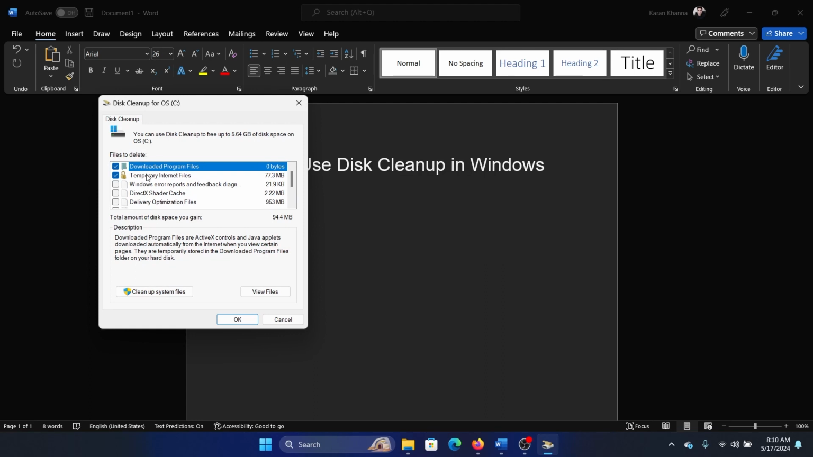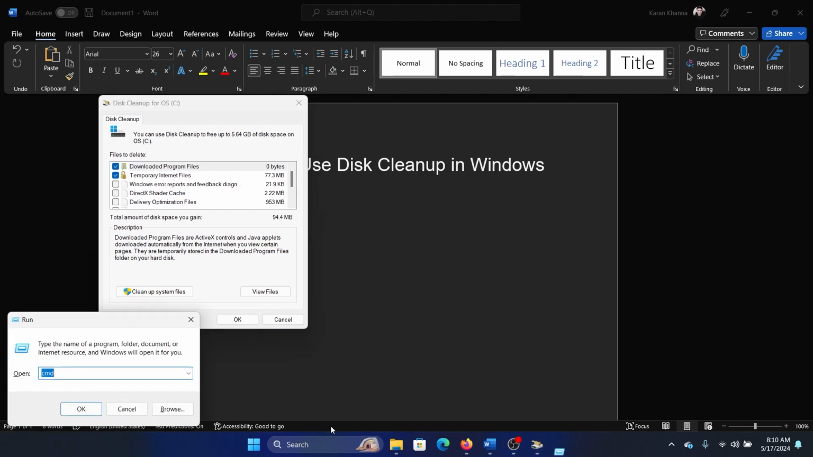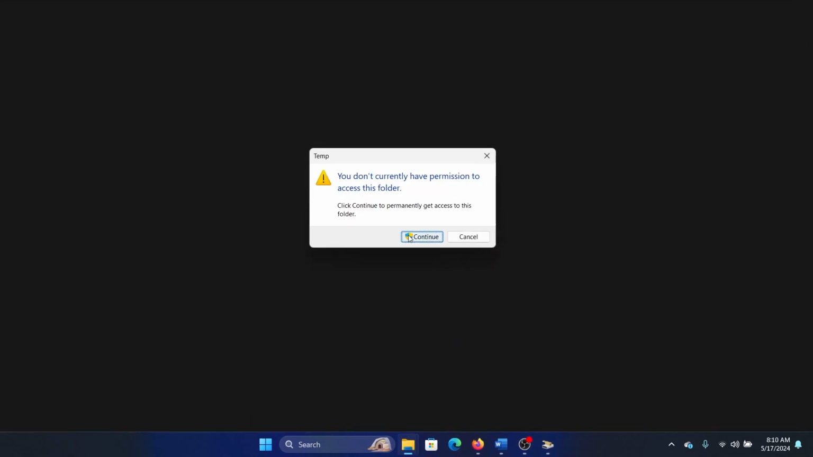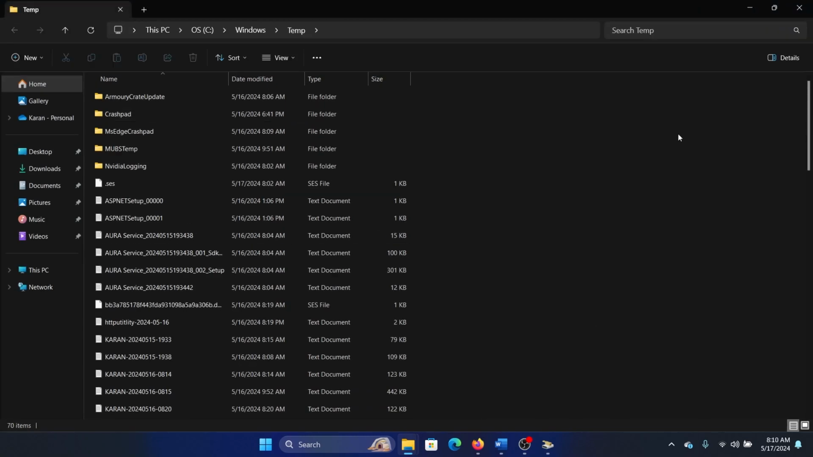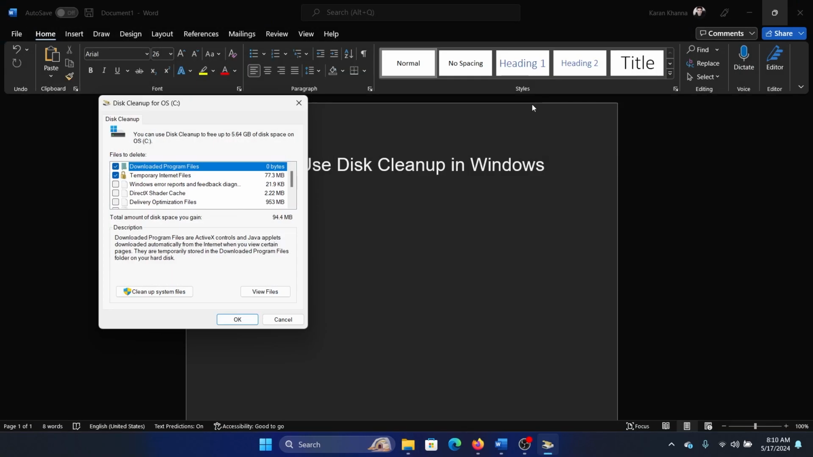Now here's the thing, we can delete temporary files through a different method too. Press the Windows key and the R key together, type temp, hit enter, and then click on continue and delete all of these files one by one. So that is one case, and then we can delete the recycle bin. But using the disk cleanup tool, we can delete all of these files with one single software.